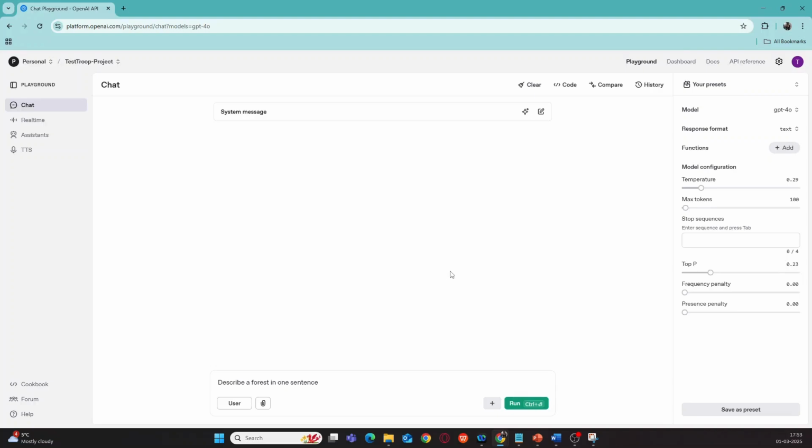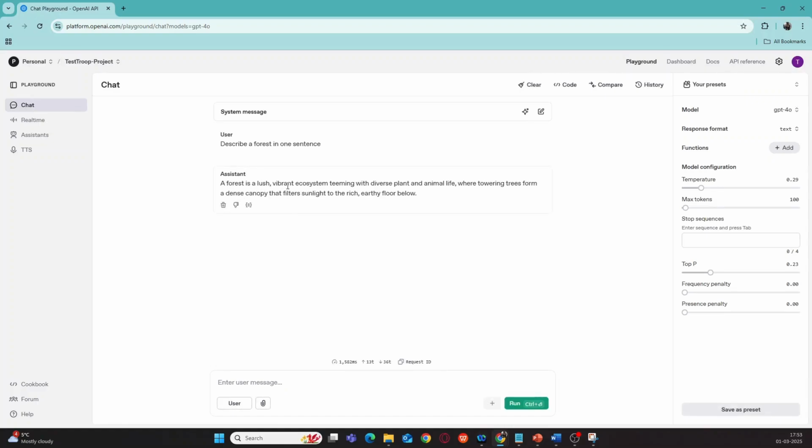That means it is going to describe the forest in less probable words, right? So let us try to execute it. It gives a response like it is a lush, vibrant ecosystem, teeming, diverse, etc. So it brings out the word that is close to the word forest, but they are not that close, right? The words that are coming, they are not that close. It's not the probable words that are used to describe the forest.